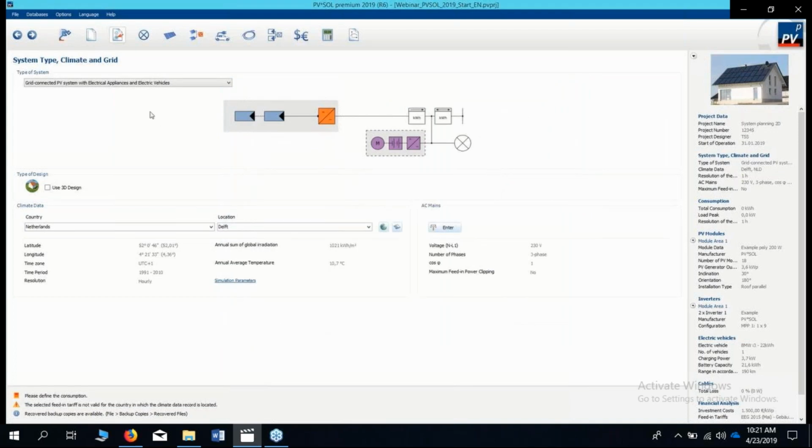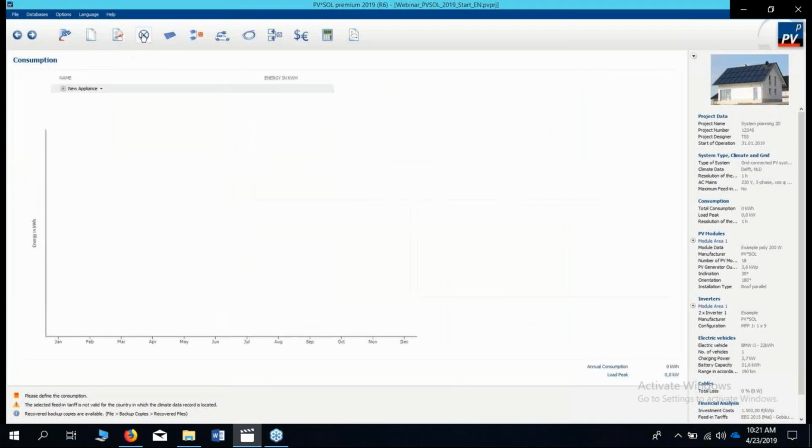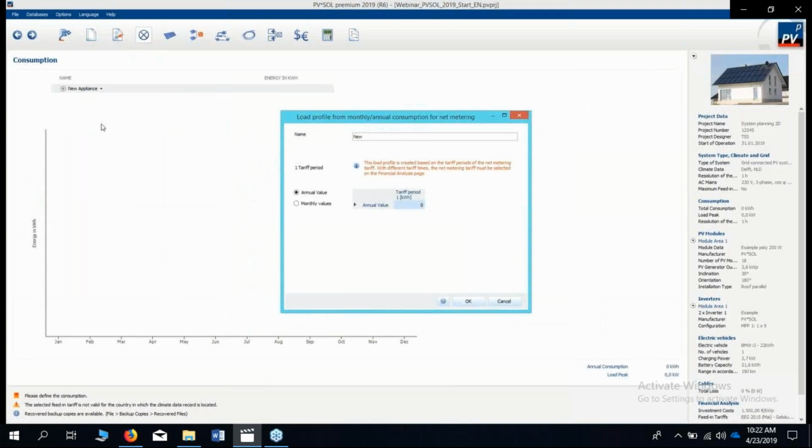Now we have to change to the consumption page. And here are a lot of options to define your consumption. The easiest one is if you have a net metering system. It means you just feed everything you produce into the grid, and it will be charged against the energy which you use from the grid. Then you could just enter an annual value, of course. If this is a small case, maybe it's 3,000 kilowatt hours, or you could enter here monthly values.